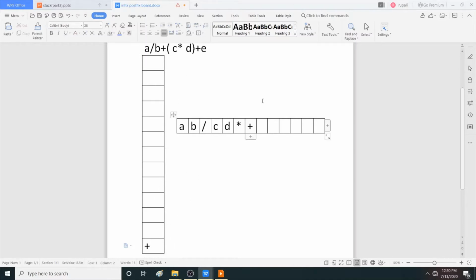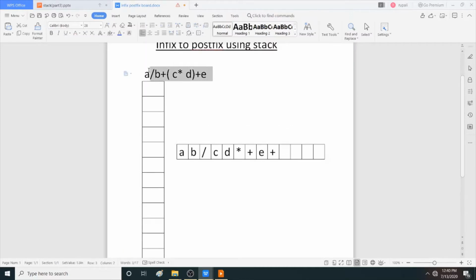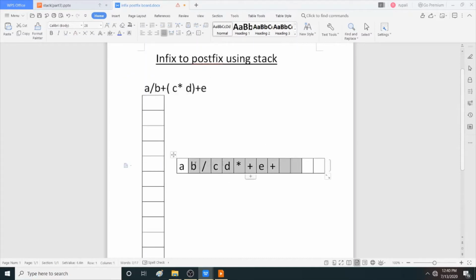So first pop this plus here, then write this plus here. Then comes E, so write E here. Now you have to pop all the elements from the stack. So only the remaining element is plus. So just write plus here. Now your stack is empty. So the given input string is this, and the corresponding postfix string is this. So this is the result.